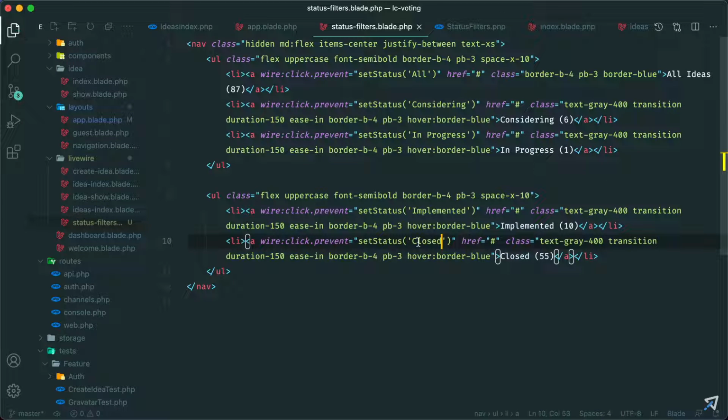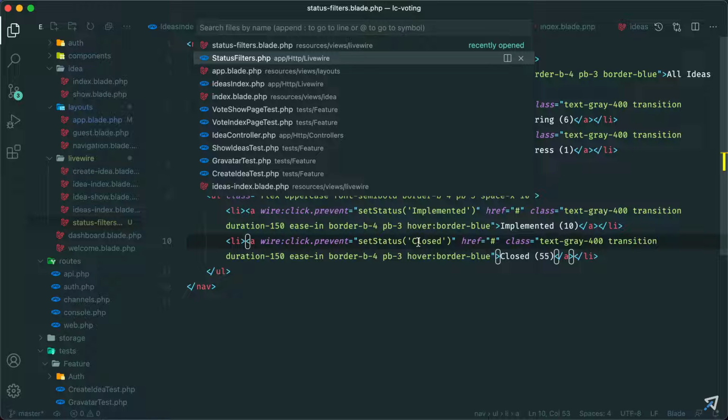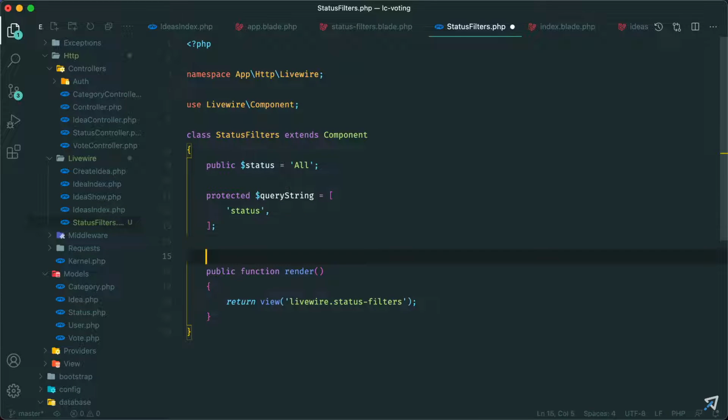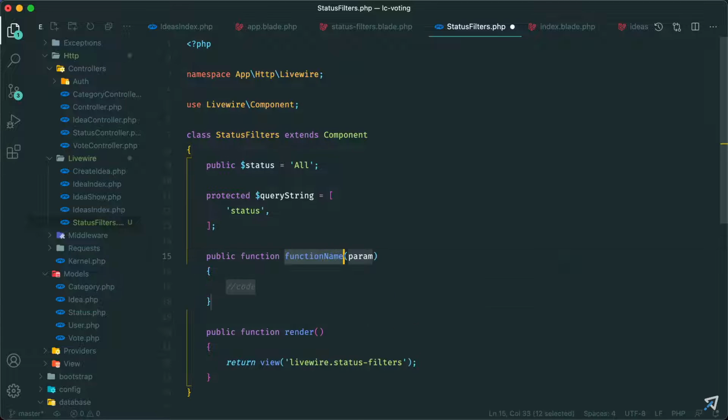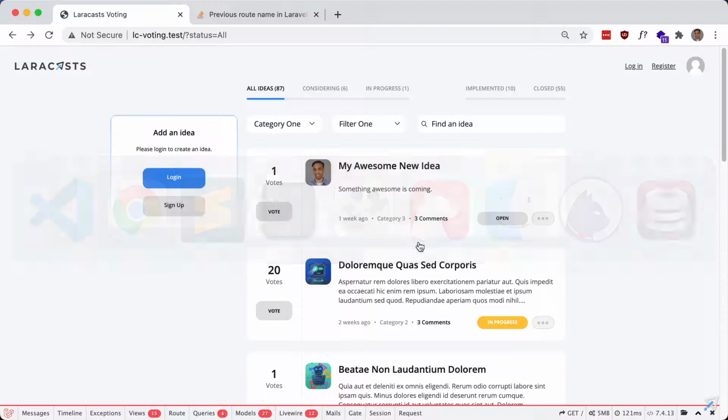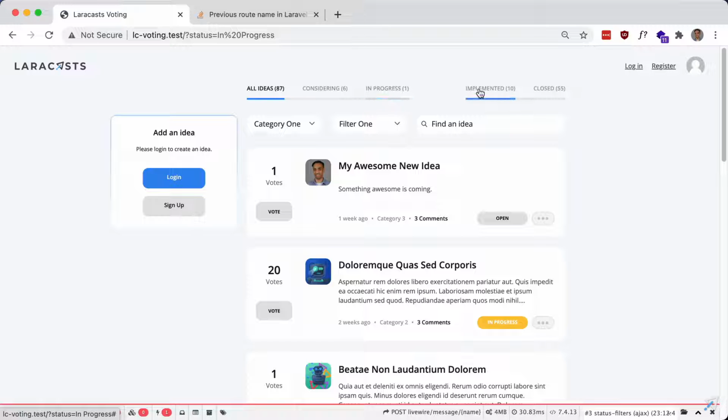Let's go ahead and save that. And let's define that new method called set status. So we'll put it here. Set status. And that takes a new status. And we're just updating our state here. So this status equals new status. Okay. So you should see the query string change here as I click on these statuses. Okay, and it does work.